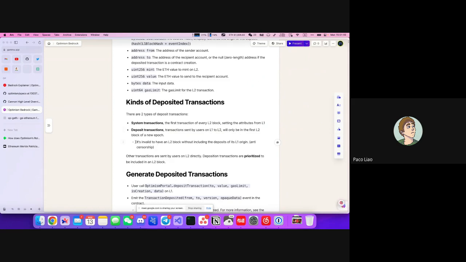And it's invalid to have a layer 2 block without including the deposits of its layer 1 block. They add this restriction for anti-censorship. So if someone wants to censor an address on layer 1, it would be an invalid layer 2 block. And other transactions are sent by users directly on layer 2.